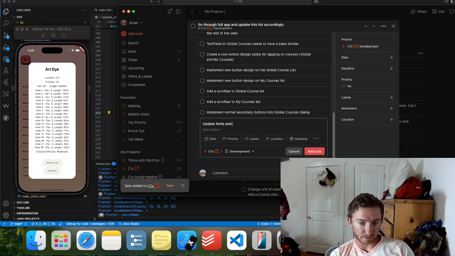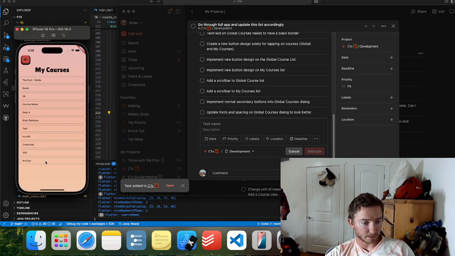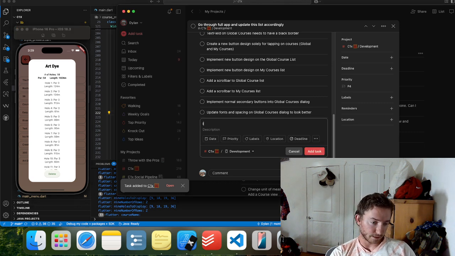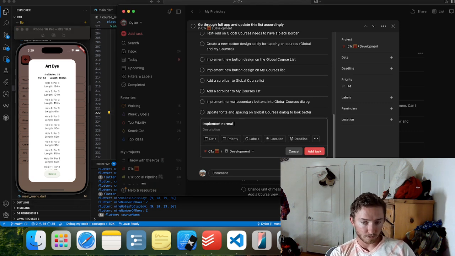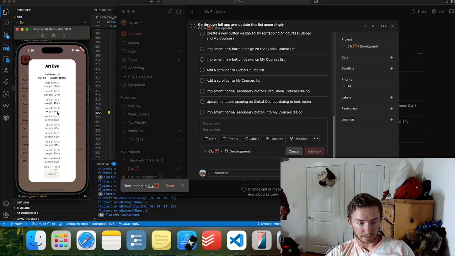Update fonts and spacing on courses dialog to look better. Needs to just look better. Okay, adding to list just kicks us back, so that doesn't matter. And then same thing on here. Implement normal secondary button into my courses dialog. Just updating the button designs down here.